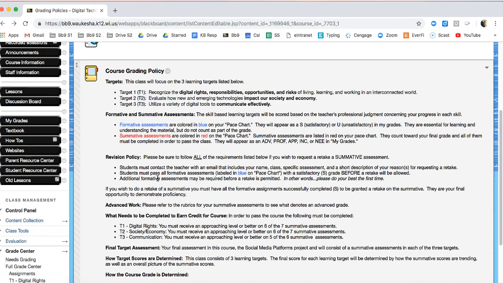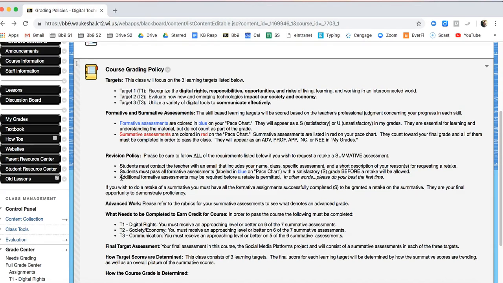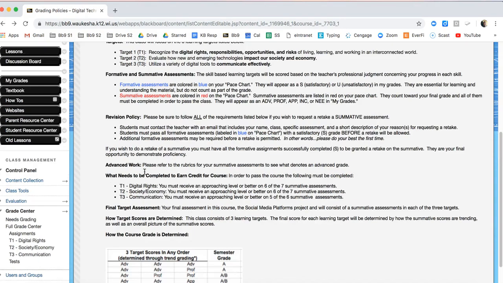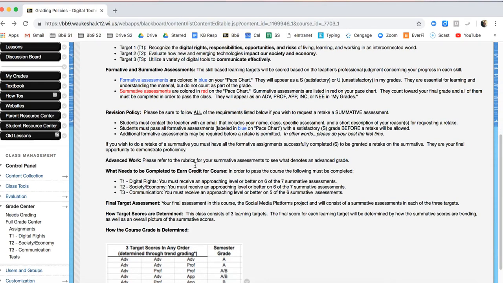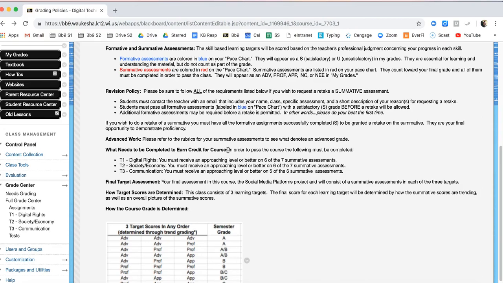There may be times where I ask you to complete additional formative assessments. I also expect that if you're asking for an additional attempt, that you have already completed your formative assessments in blue. So for advanced work, just follow the rubrics. Every summative assessment in this course is going to have a rubric that'll lay that out for you. Like I said, you do need to pass all 3 learning targets.